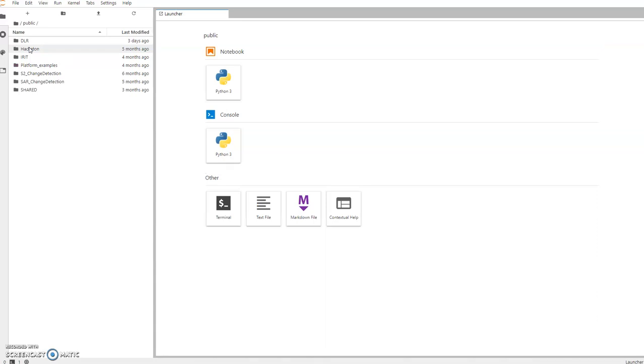In the public folder, we have several subfolders containing notebook examples for different use cases. These folders are read-only. There is also a shared folder where anyone can read and write. It is used to exchange data between users. I will now open an example notebook.